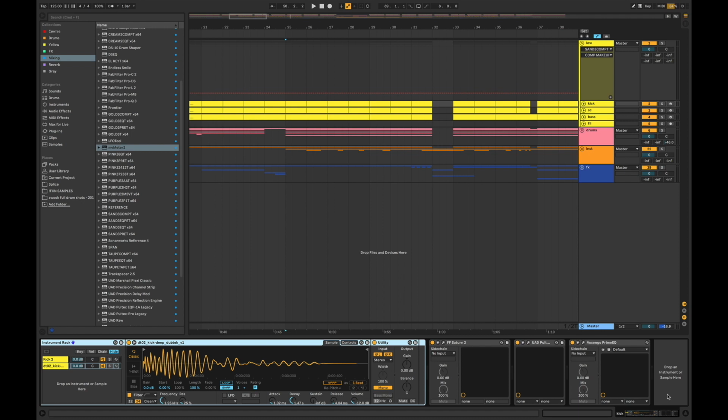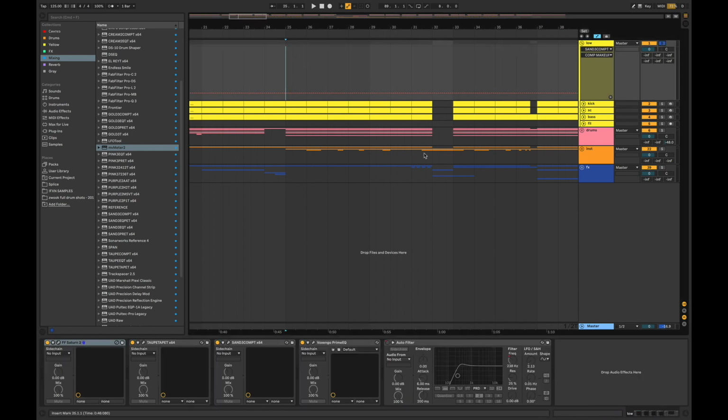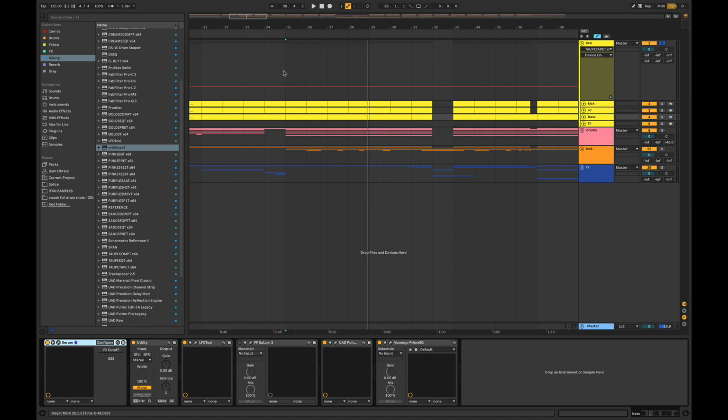The second tip is try using saturation instead of compression. I'm going to explain how saturation works just in a second. So let's listen to the kick and the bass, the group. So this is without any saturation.